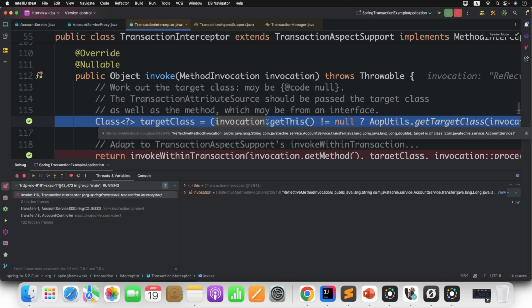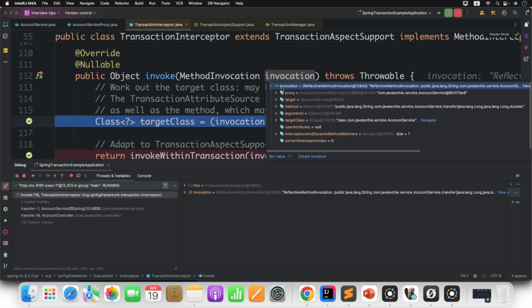Once you send the request to the transfer method of account service, see where the request has landed. The invocation has all the information. And also if you see here, the proxy method. First let me show you the class name. Is this the class name we are using, account service? Correct? So the first request will come to the interceptor. It will create the proxy class. Can you see the proxy class name? Account service, Spring CGLib, some random number, some special character. It is a dynamic proxy created by CGLib.